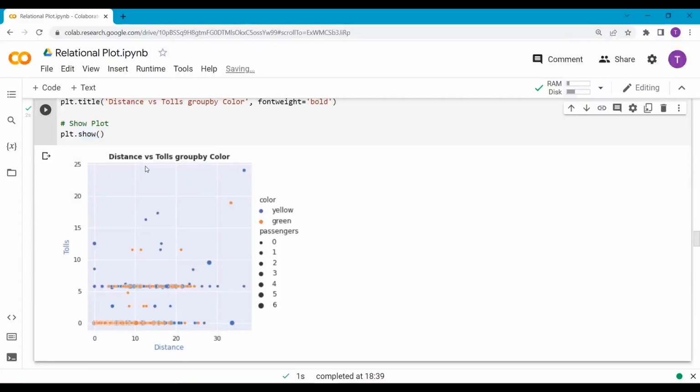So you can see that this plot represents the distance versus toll grouped by color and size by the passengers. So the x-axis represents the distance, the y-axis represents the toll. The colors of the taxis are two, yellow and green. The blue dots represent the yellow taxi, the red dots represent the green taxi, and the passengers are represented with the help of these different sizes of the dots. So the minimum size of the dot represents that there are 0 passengers in the taxi, and the maximum size of the dot represents that there are 6 persons in the taxi.